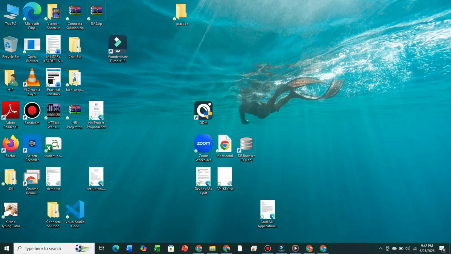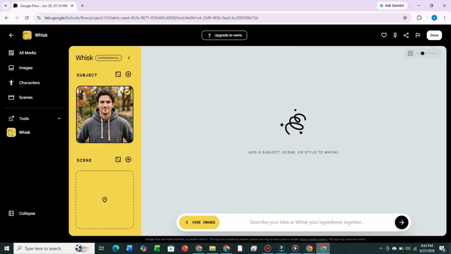If you're using Whisk AI and want to make your character talk or move its lips, there is something important you should know. Let's get started. First, Whisk AI is mainly an image generation tool. It is designed to create images from prompts, subjects, scenes, and styles. However, Whisk does not have a built-in lip sync feature. This means you cannot directly create talking videos or animate lip movements inside Whisk AI.